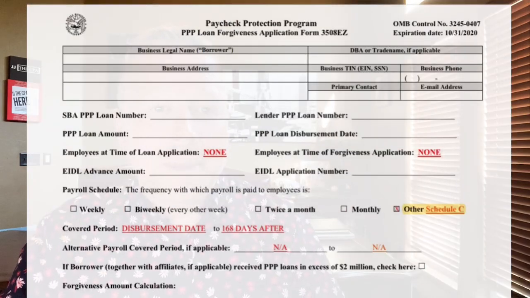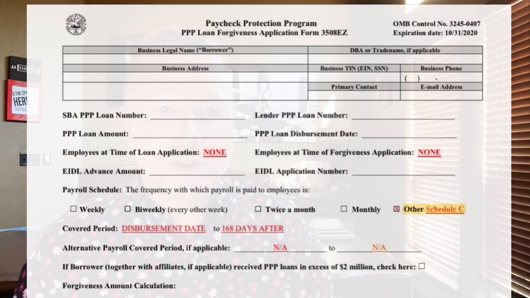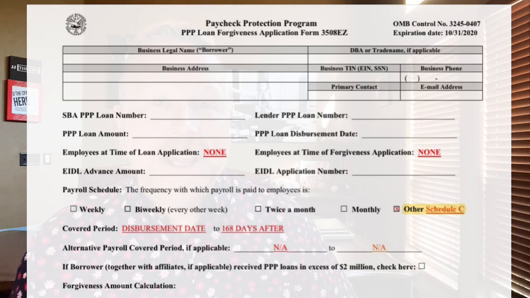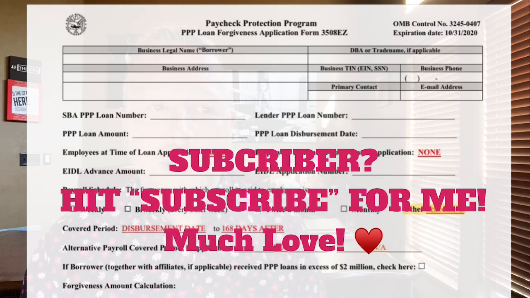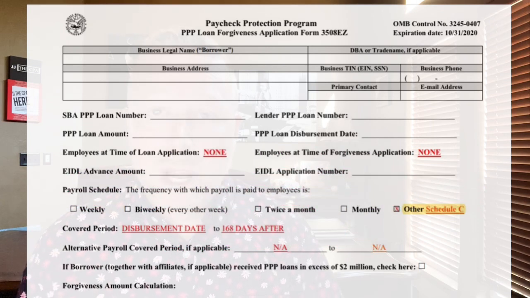When you're going through, of course, you're going to enter in your name, and if you have a trade name, business address, EIN, and this would be the same information that you would have put on the PPP application to get the loan. The SBA PPP loan number and the lender PPP loan number you'll get from the bank if you don't already have it. So if you don't, just ask the bank for that.